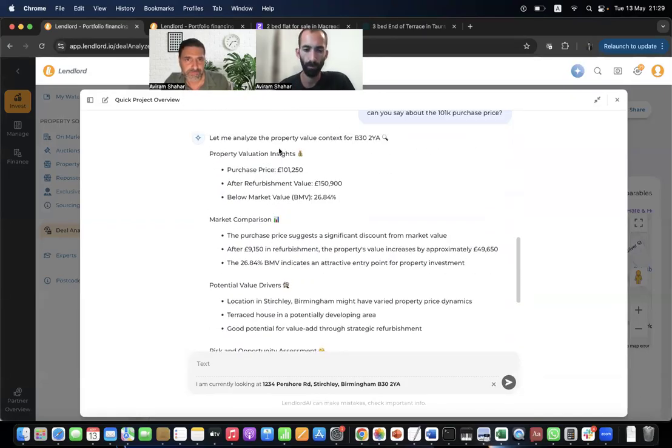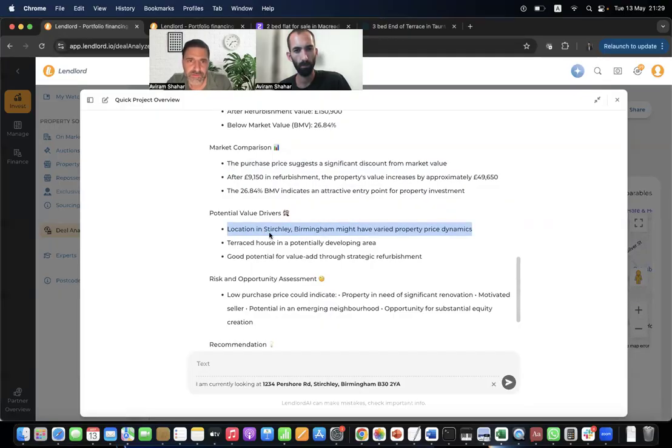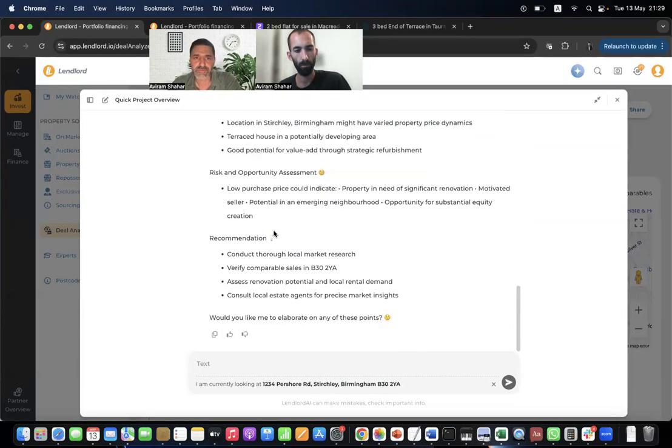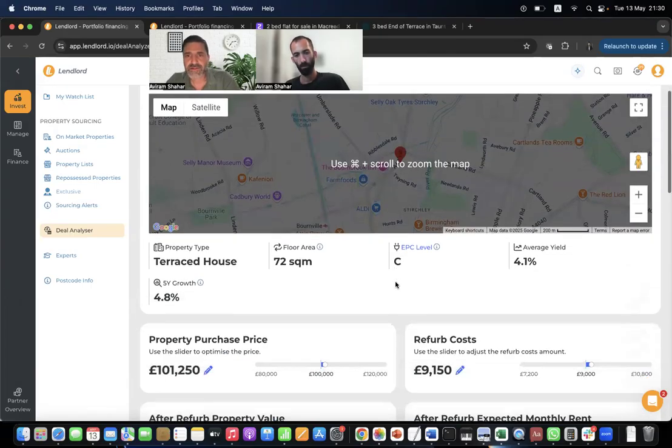So these are the property value insights, market comparison. Okay, so it basically suggests a significant discount to market value. I just used random numbers, so because of that, perhaps. It also provided me some information about the location and more, and a final recommendation. And again, it's up to you. You can ask any question you want. Take into account that this is a bot, so don't take the recommendations for granted, but it can provide you some insight, some thoughts about the deal, and also a comparison with other prospects that you analyzed before. So yeah.